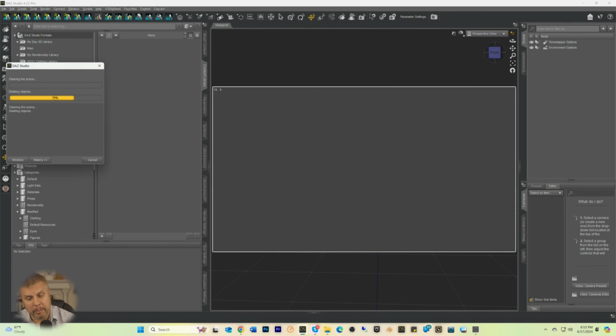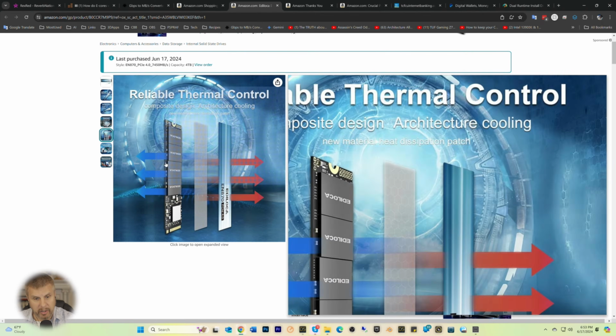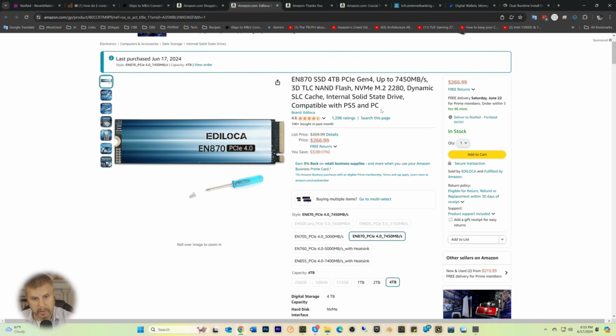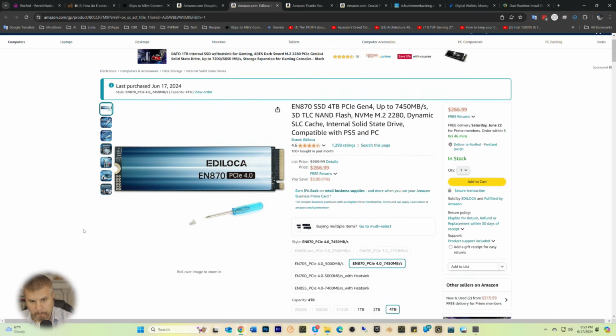But I said that before. Right now, for $260, I can get another solid state drive. This solid state drive, which is what I picked up today, is $266, and it's twice as fast as the one I have, and it's 4 terabyte, because it's PCIe Gen 4. So my content is going to be loading really fast.